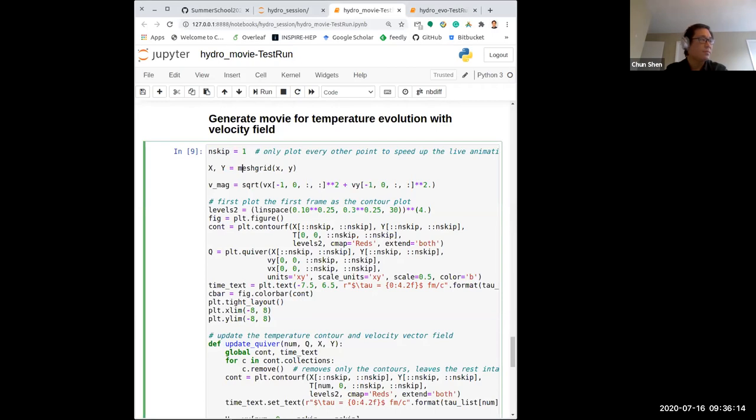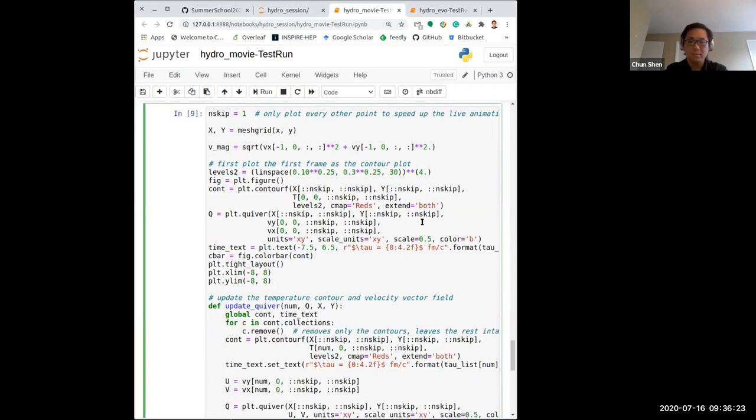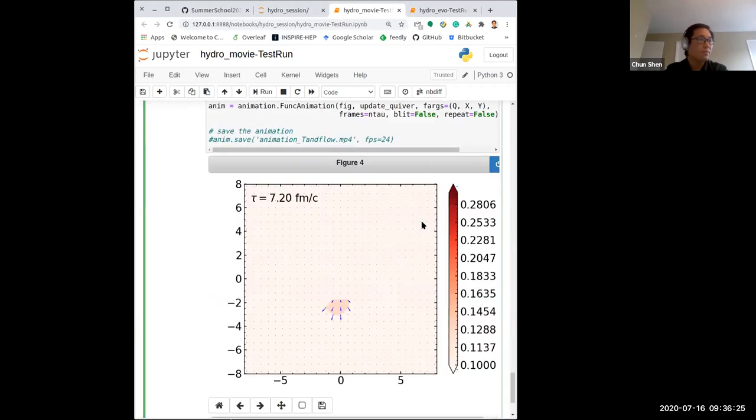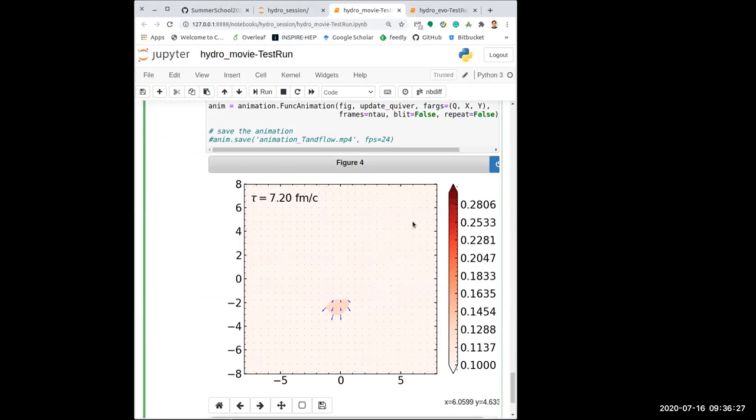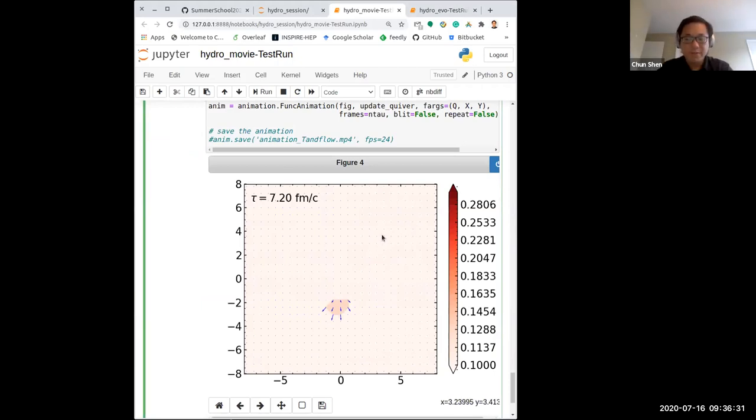Since we're pausing and waiting for people to catch up, I'll ask another question from the thread. In the latter animation, the matter cools down and the velocity vectors grow, but it cannot be seen that the matter is spreading out in the figure. Why is that? The reason is that I only showed the contour above some threshold of temperature. Here the threshold is about 130 MeV.